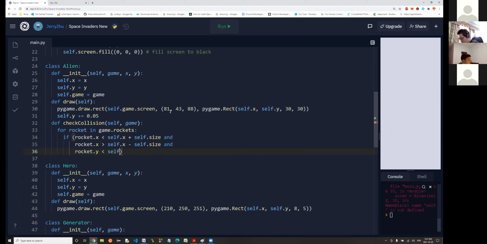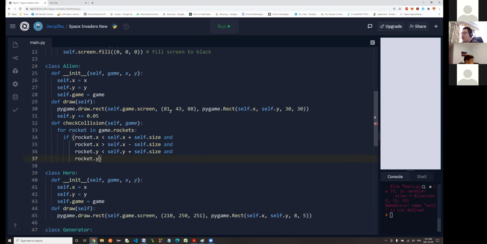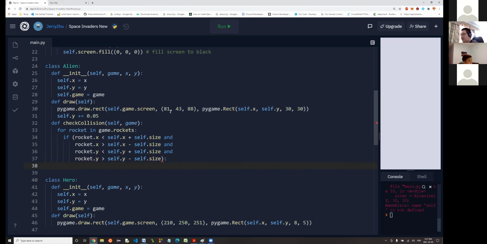Rocket.y less than self.y plus self.size. And rocket, finally, rocket.y greater than self.y minus self.size. Now you might be confused. This looks confusing. I'm scared. Don't worry, this isn't scary at all. This shouldn't be intimidating for you if you understand how this works.